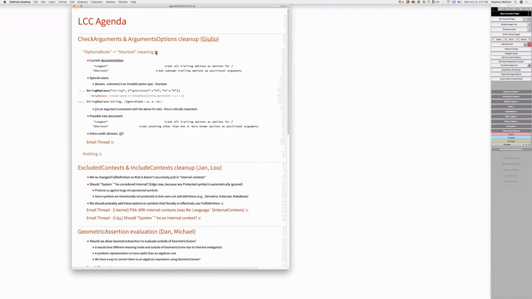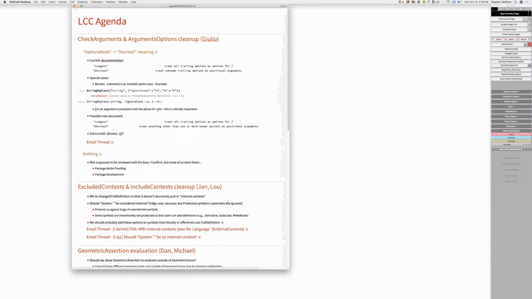Options mode, what the heck is all of this? Right. So this was one of the ways to customize the behavior of CheckArguments and ArgumentsOptions, where you have optional positional arguments, but there might be the issue. Yeah, right. There might be rules inside.